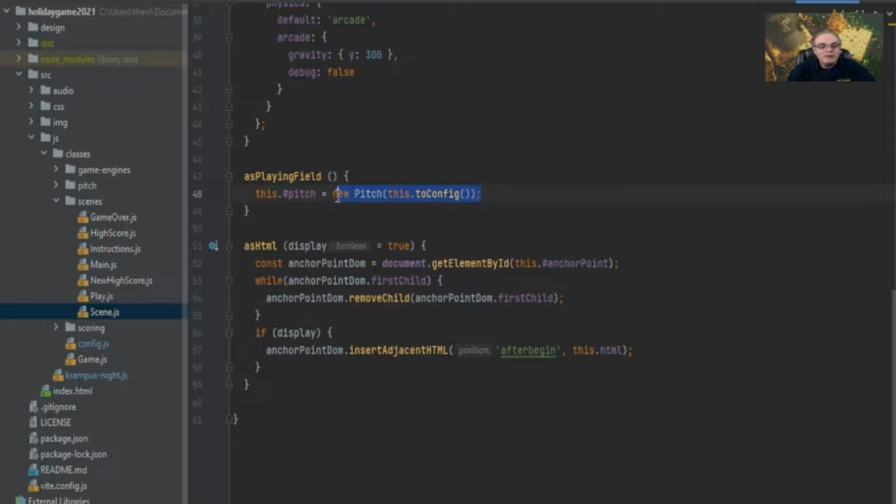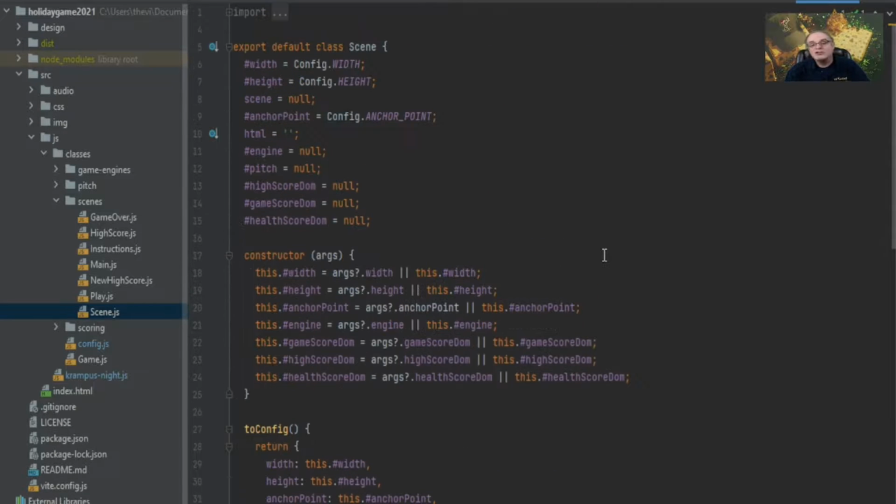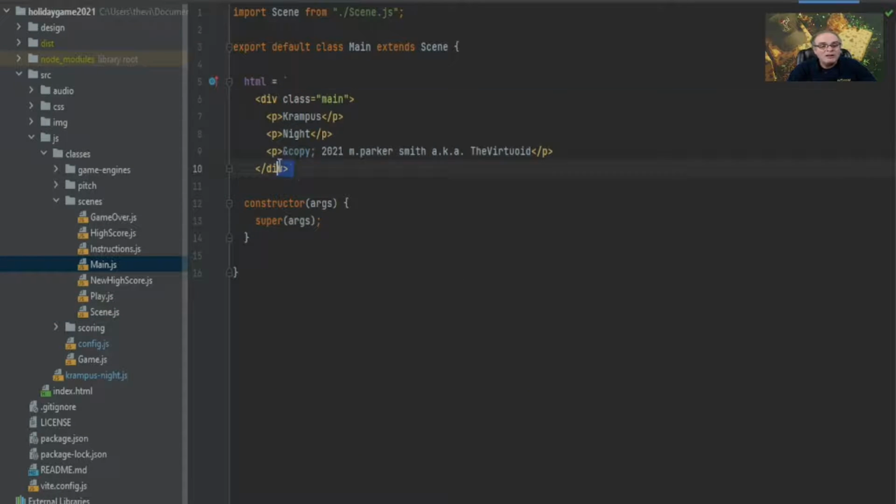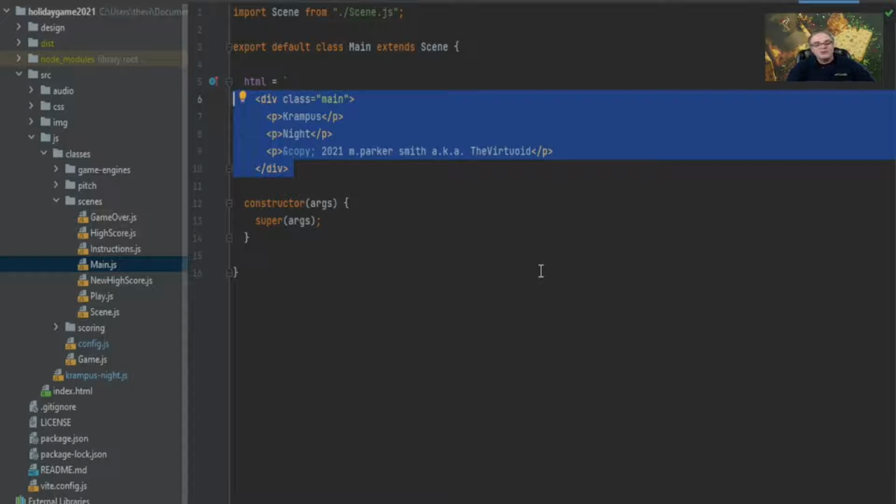And when I do the playing field here, I've got what's called a pitch class. And that pitch class is going to do all the graphics and everything. We'll discuss that here in just a second. So what this really means here is that the screen takes care of everything here. So all I have to do now is create classes for each individual screen. So for instance, here's the main JS, and all I'm doing here is just setting the HTML for displaying the HTML. That's it. I do absolutely nothing else.